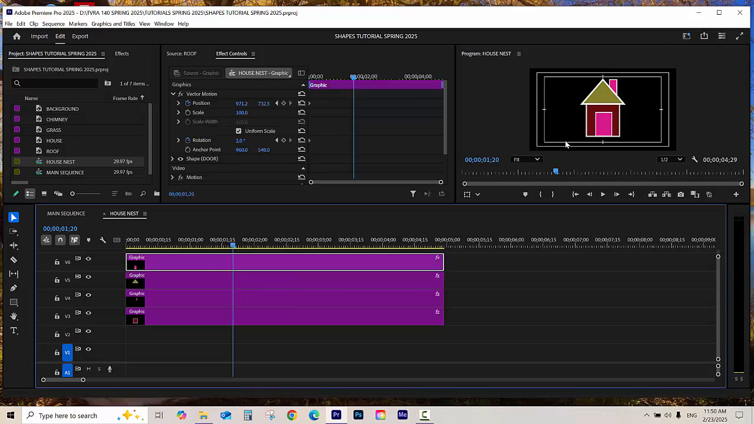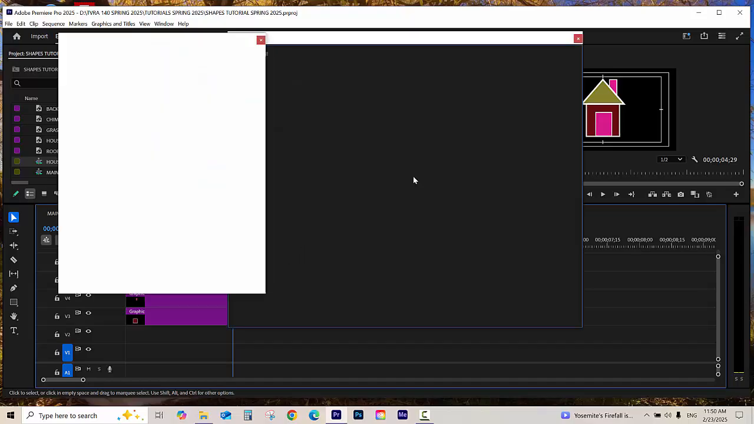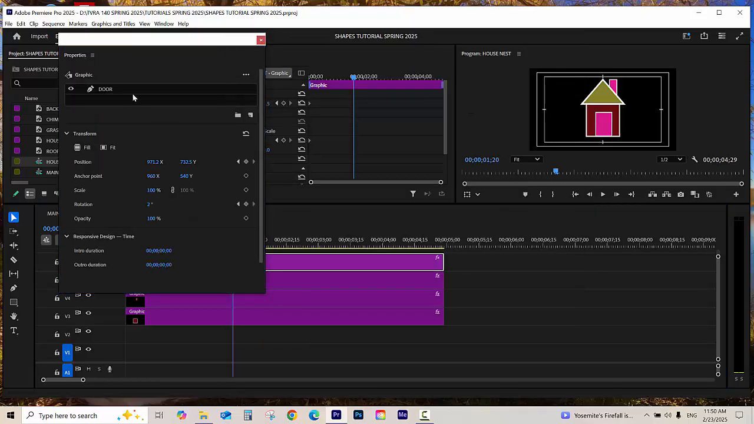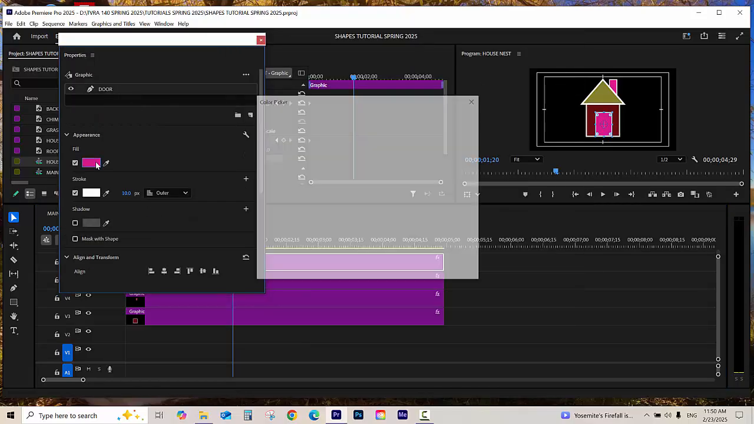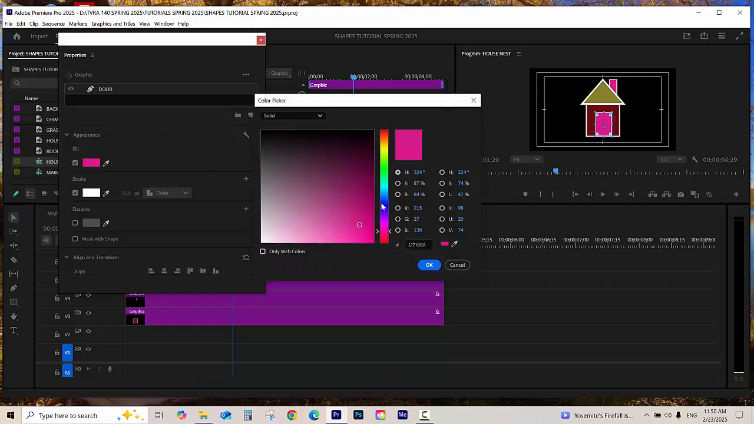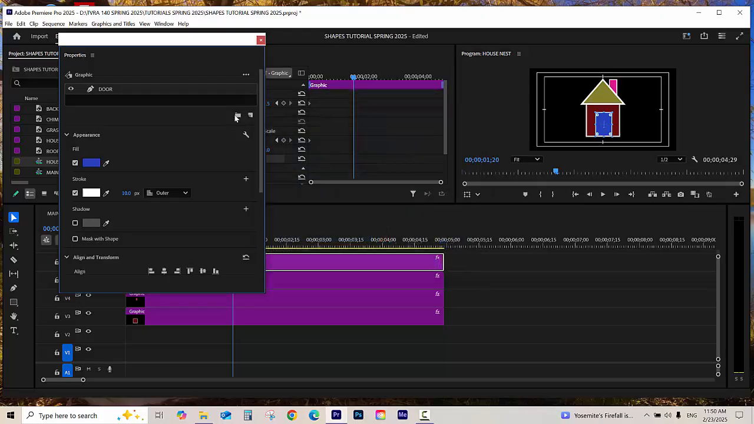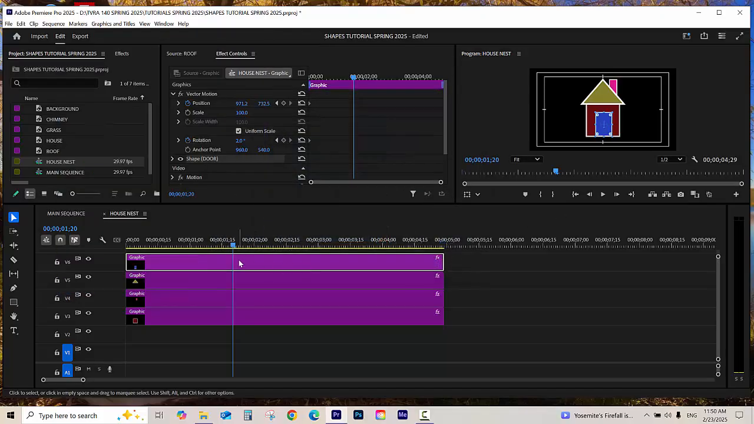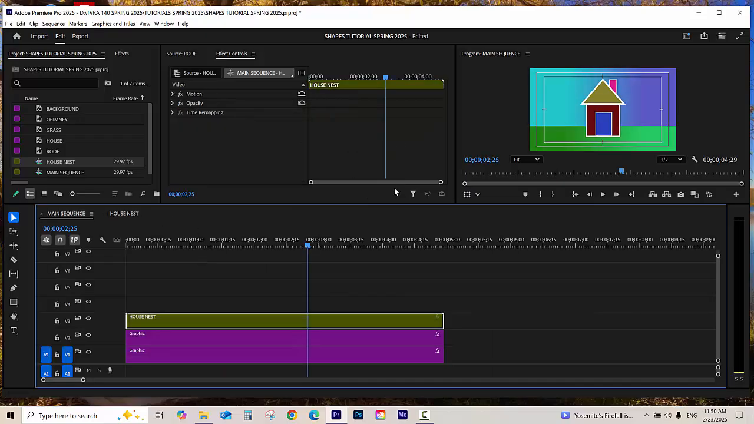Say, you know what? I don't want the door to be pink. Double click it. Close this little text thing. Click on door and change the color. I don't know. I'm going to go with a blue door. Yeah, let's go with a blue door. Change that. Okay, close that out. It updates it in the nest, but watch. When you go back to the main sequence, it's updated there because it's all linked.